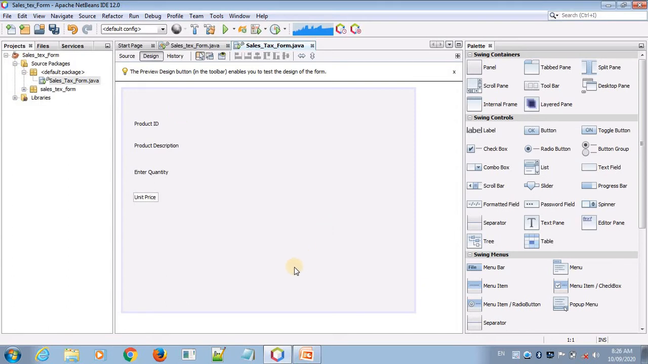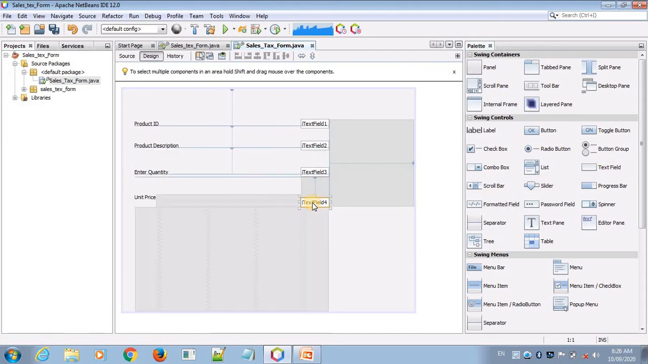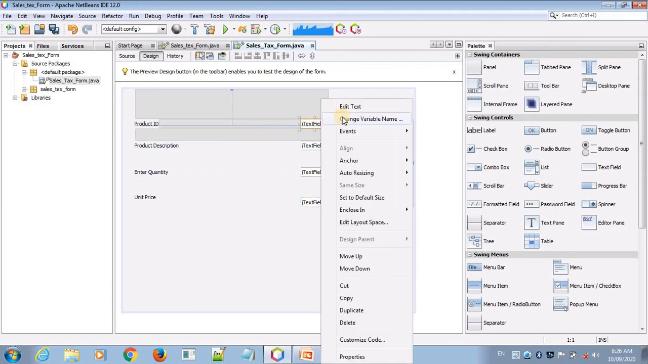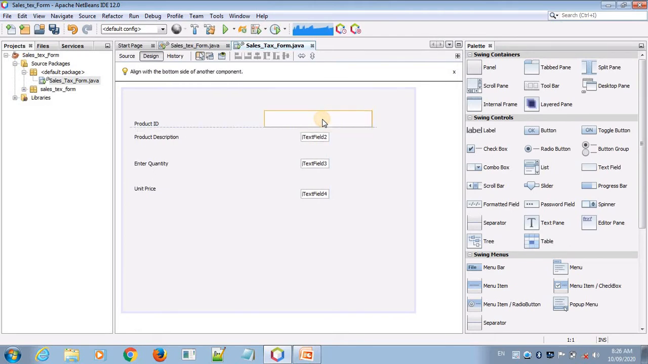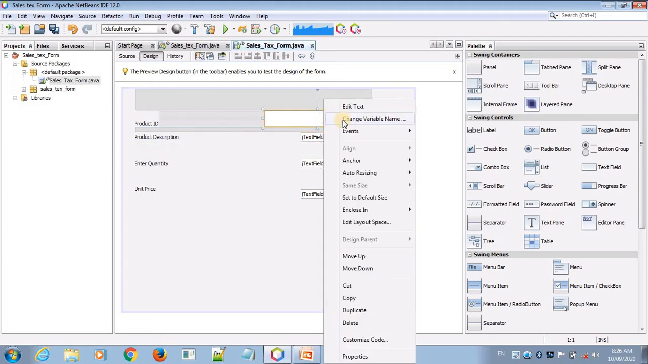Similarly, we need our text boxes, so we need a text field. This is the first text field, then the second text field, third and fourth. You have to add the variables, edit and resize them. Similarly, you can add the variables.